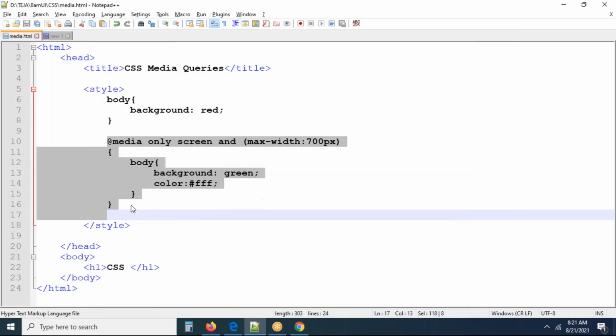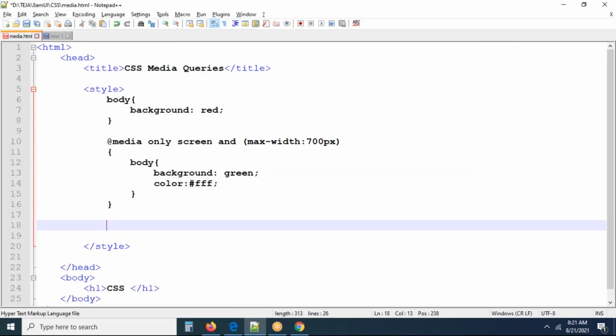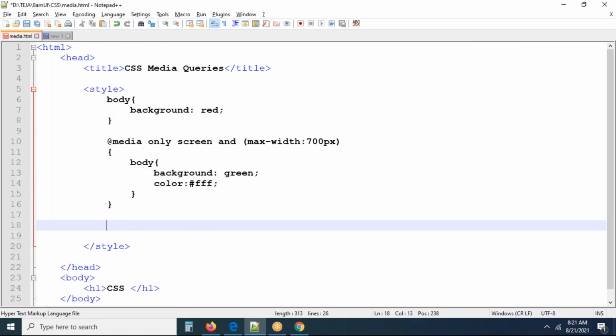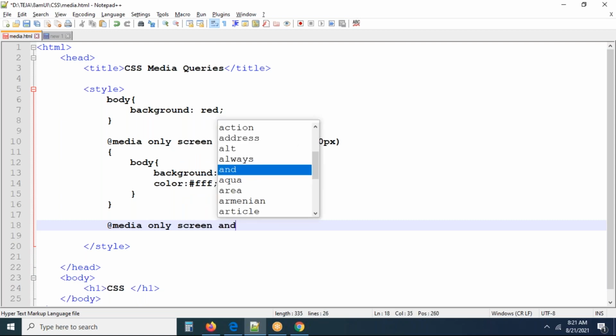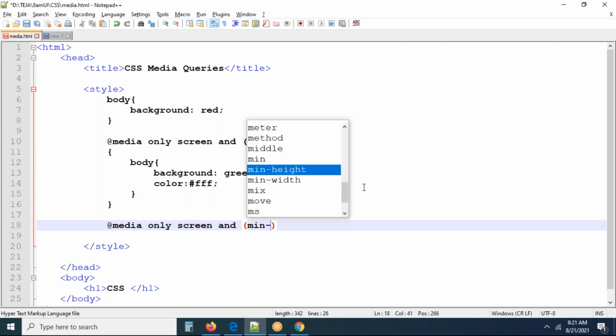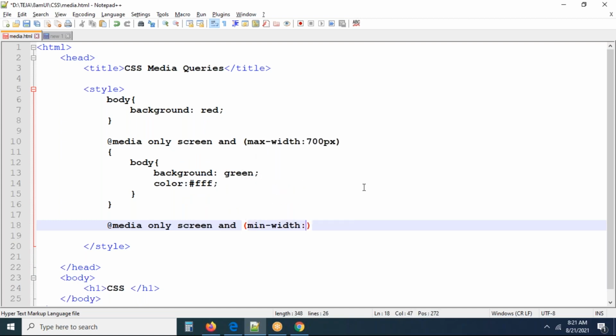Now you can also do one thing, right, sir? You can write like this also, guys. Try to see. One more media query I will write: @media only screen. We can take only screen, and now you can see min-width 700. Try to see, guys, 700 pixels.